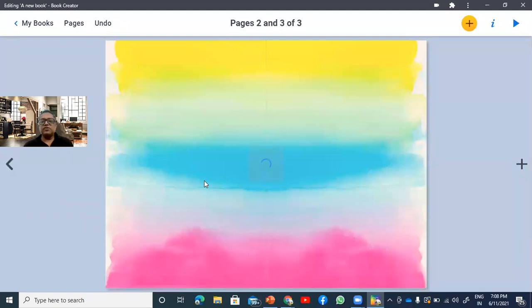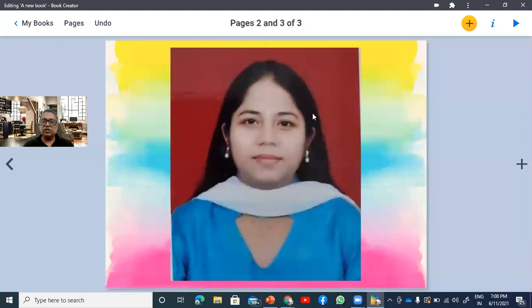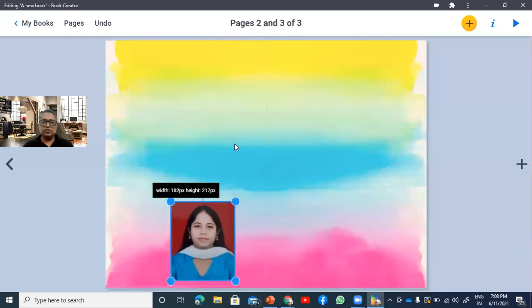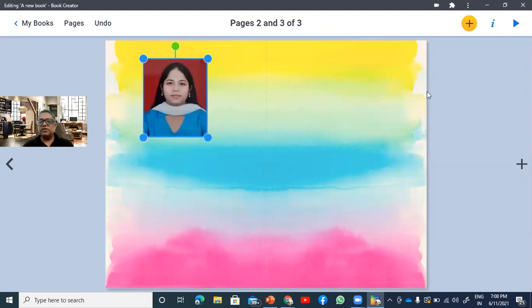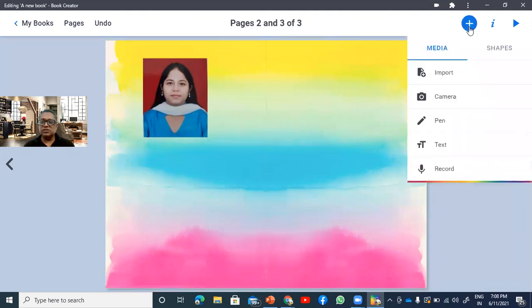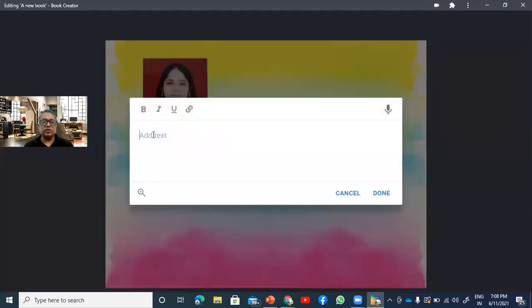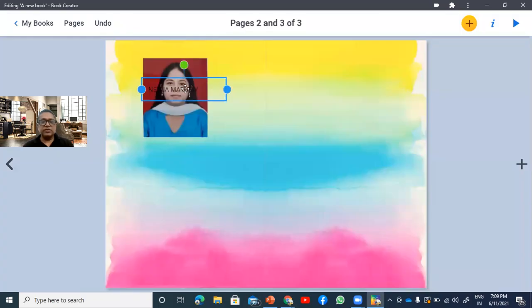Okay, and once the picture is inserted, I can change the size of this. I can write something about that person or that event that you are putting. So for that, what you need to do is click on the plus and start recording. If I want to put some text, I can do that. I can put this text wherever I want, and I can gradually develop this magazine.